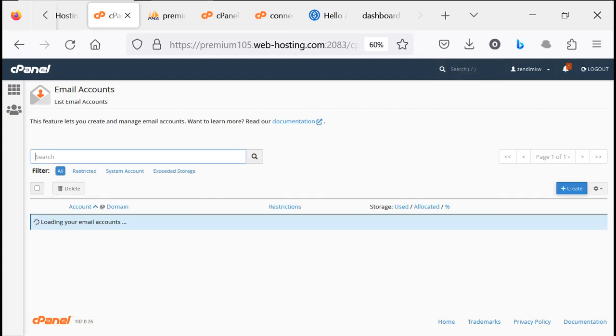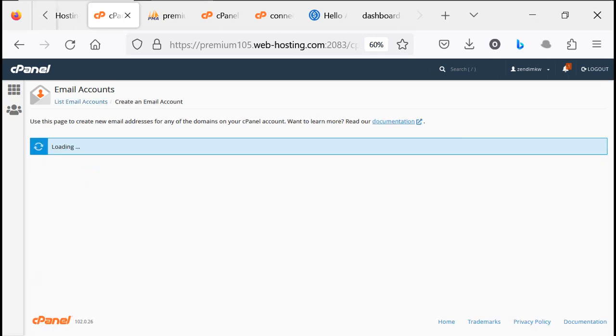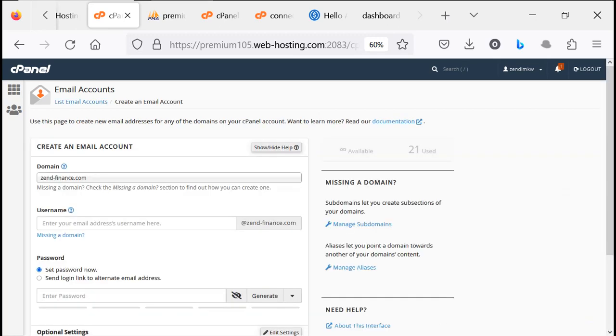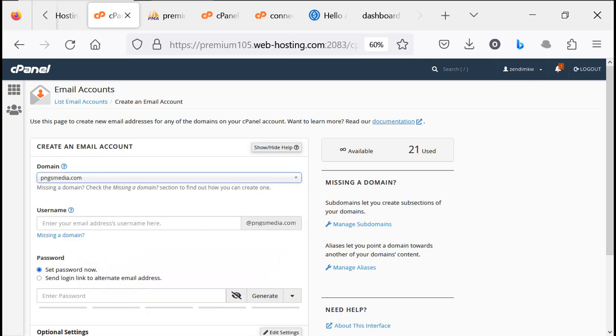Yes, it's loading up, loading your email accounts. As you can see, there is this blue button here that says create. That is the button you're going to click on. For me, I can't wait that long, so I'm going to click on create. Now you choose the domain that you want to create the email for. For me, I want to create it on PNG's media.